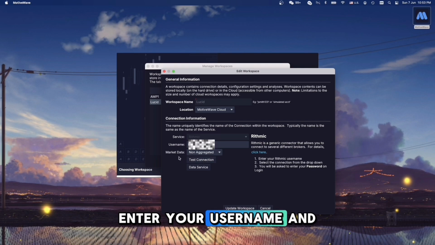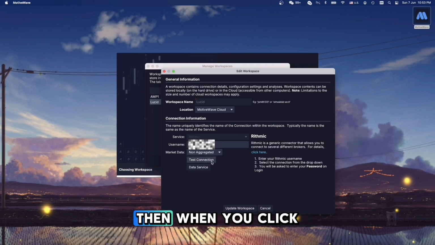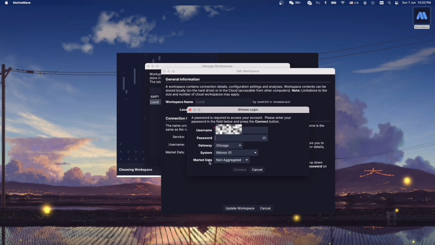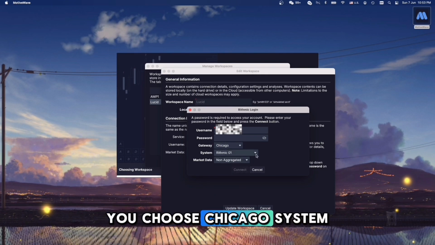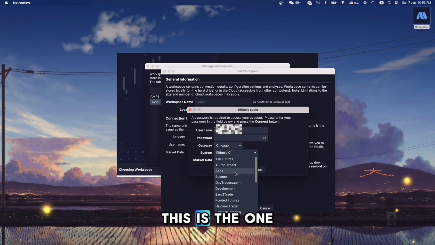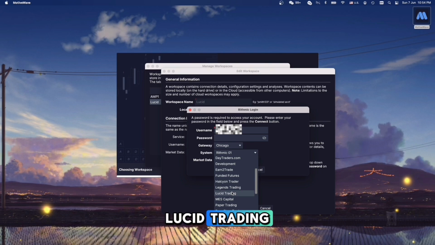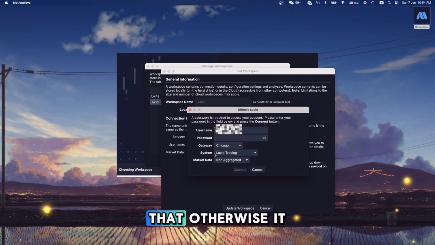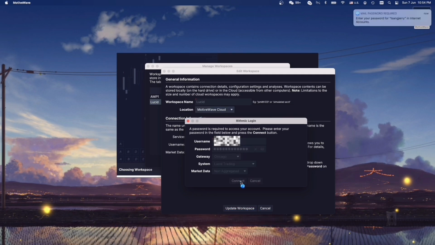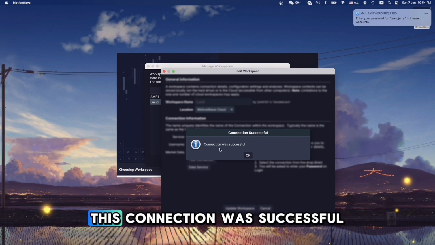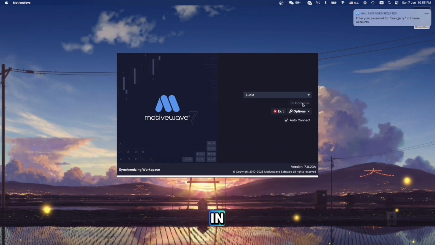Enter your username, and then when you click test connection, it asks for your password. You choose Chicago. System, this is the one you need to choose. If you're using Lucid Trading, make sure you choose that, otherwise it won't work. Enter your password and click connect, and you should see the connection was successful. Then you can log in.